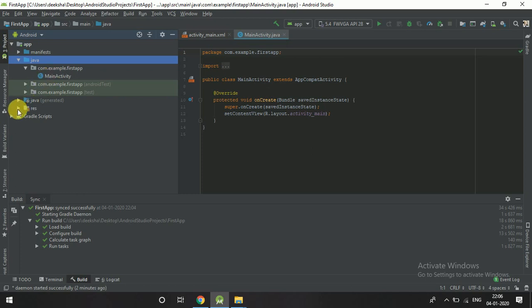The next one is res drawable files. This is a directory for drawable objects that are designed for high density screens. Res layouts. This is the directory for files that define your app's user interface. Next one is values. This is the directory for the other various XML files that contain strings, colors, styles.